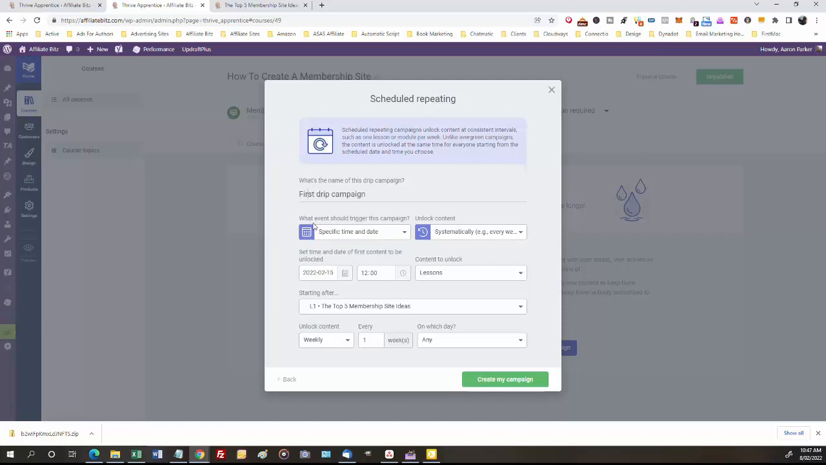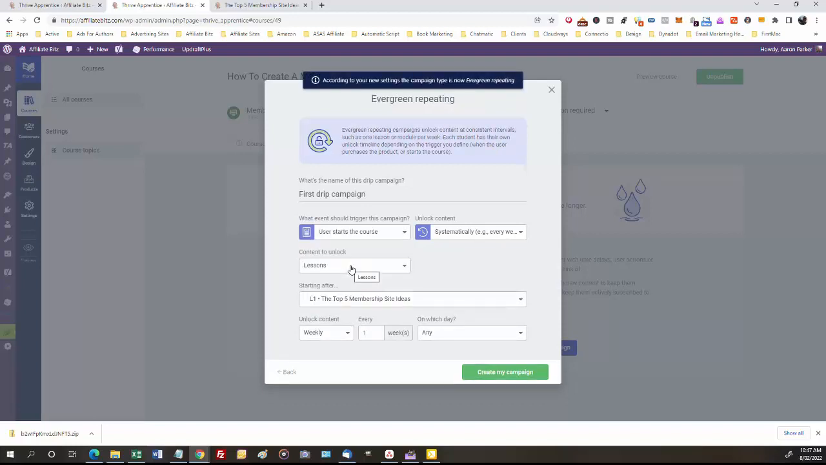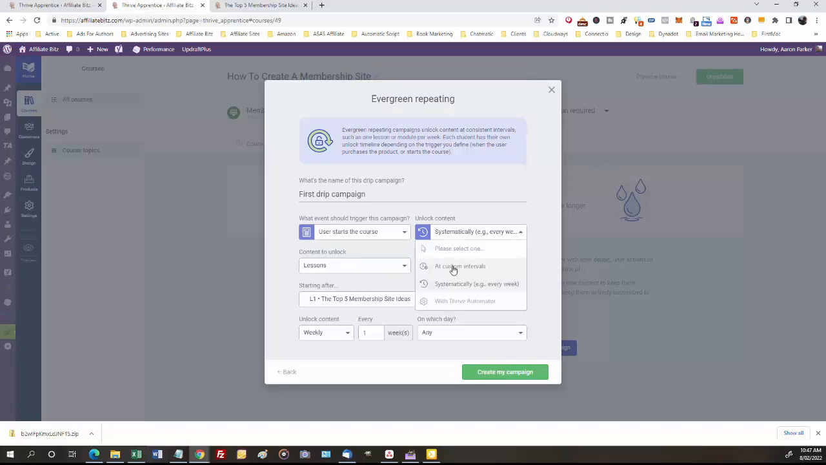So what event should trigger the campaign? You can have a user starts the course, a user purchases the product, or a specific time of day. We'll take user starts the course. Okay, so they start the course, and we're going to unlock content systematically at custom intervals, every week, or with Thrive Automator. So let's go with, we'll go systematically on this one.